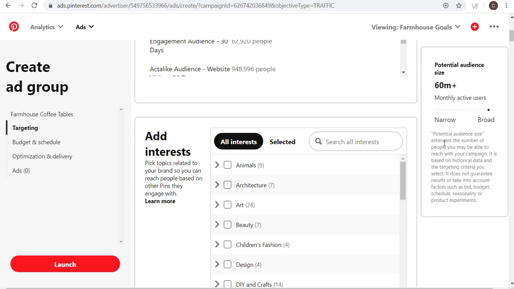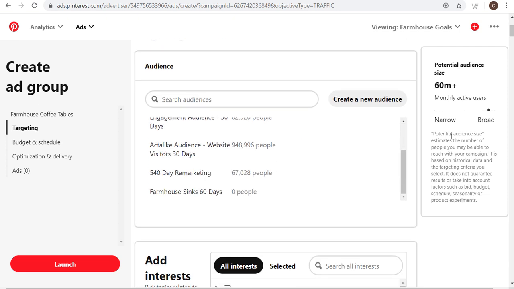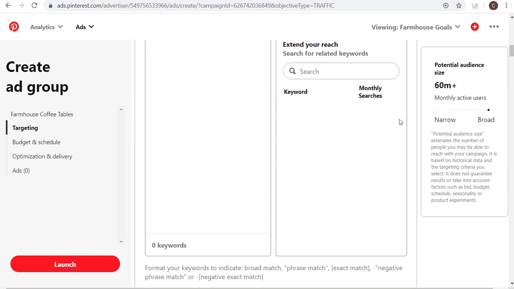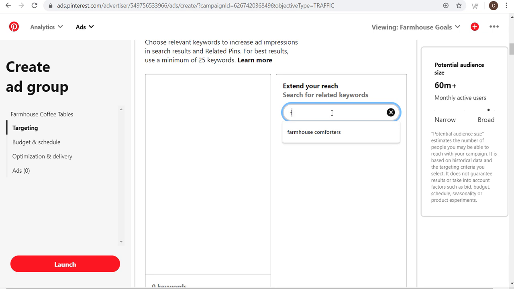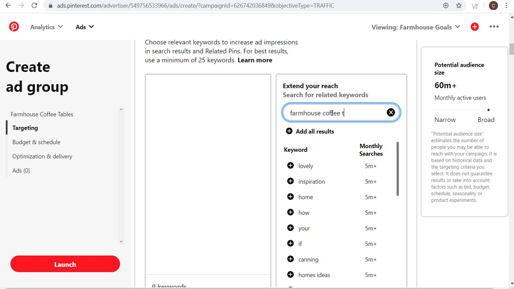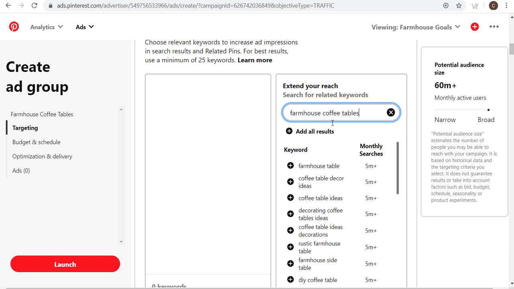I'm going to do the same thing down here. We're going to skip interests and audiences, and we're just going to come right down to keywords. So I can search for keywords here, and what I'll do this time is Farmhouse Coffee Tables. We'll click on enter, see some of their suggestions. So they have a few different options here, but for mine, I'm just going to enter the keywords manually. So I'll enter my targeted keywords. Okay, so for this, I'm just going to choose these 3 different keywords. So again, I'm using phrase match keywords here.